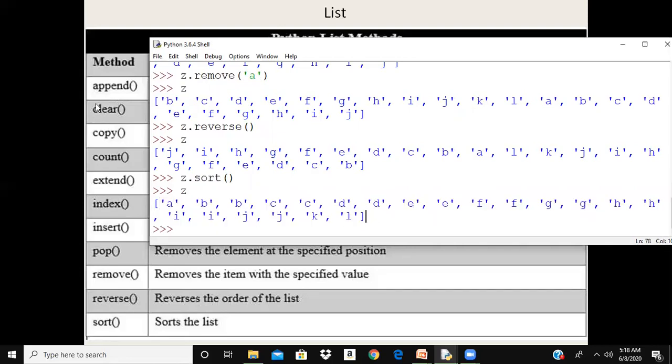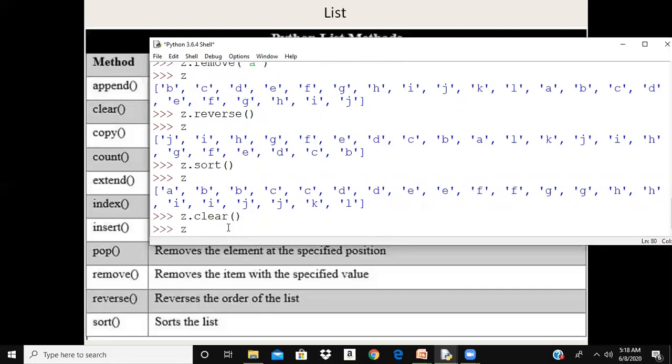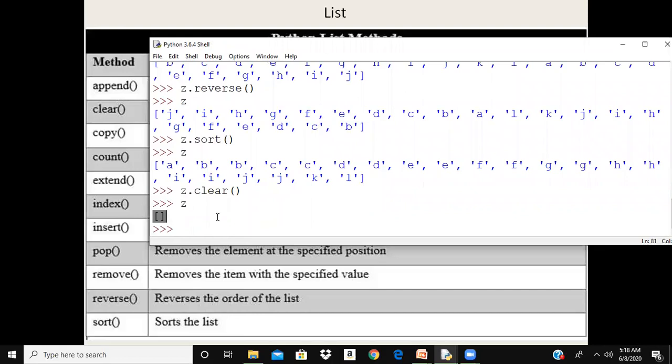So we have gone through all the functions except clear. I said that clear will clear all the elements in the particular list. Now look at the list. This became an empty list.